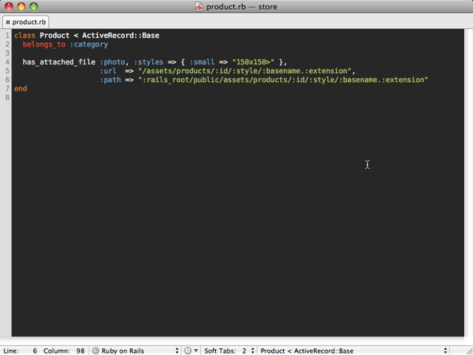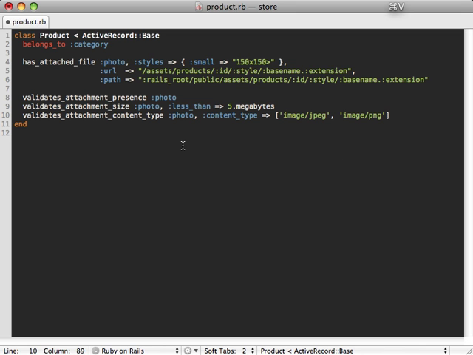Now I want to finish up this episode by showing a couple options you can use for validations. So let's say we want to validate this attachment and make sure that it's present, and we don't want to allow someone to save a product without adding a photo, for example. Just validates attachment's presence, photo. And then you can also validate the size of the attachment, the actual file size, make sure it's less than 5 megabytes, for example. And you can also validate the content type. So if you want to make sure this photo is an actual image, let's say JPEG or PNG, you could just restrict the content type here.